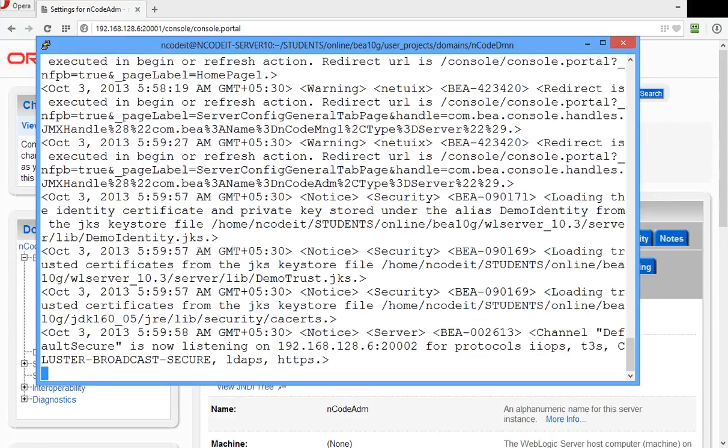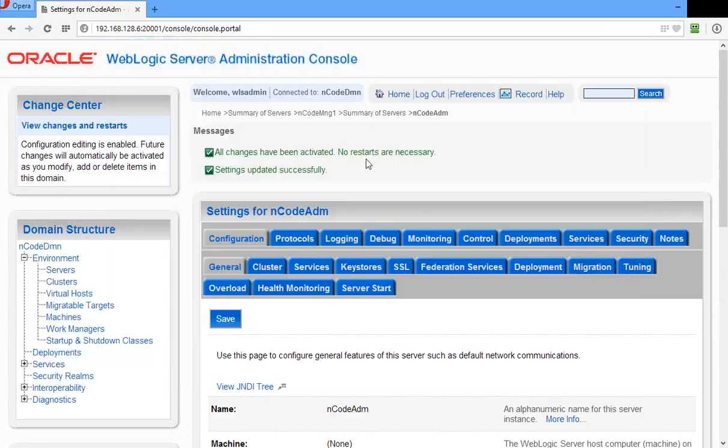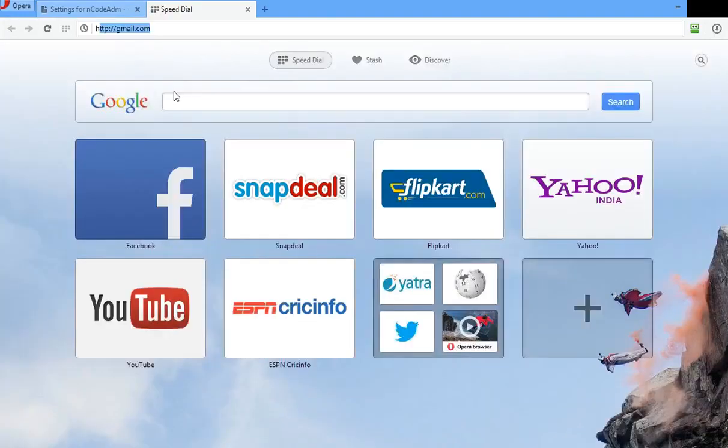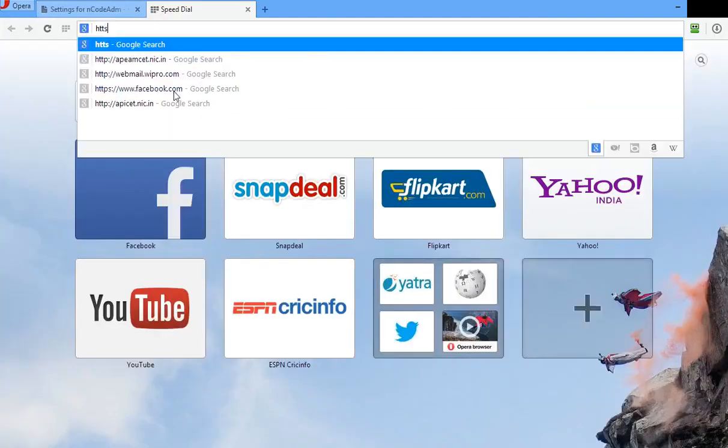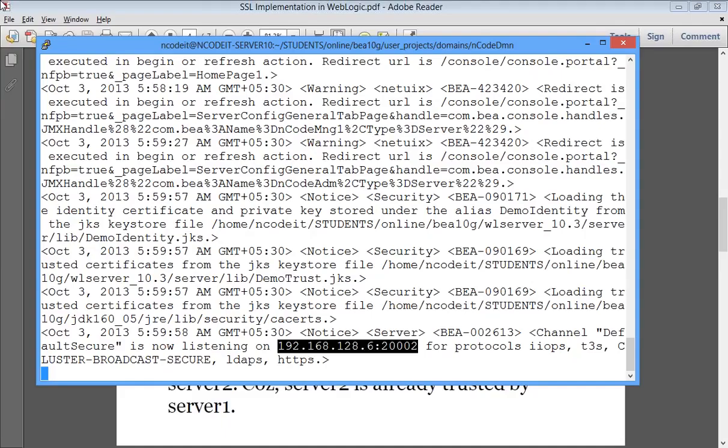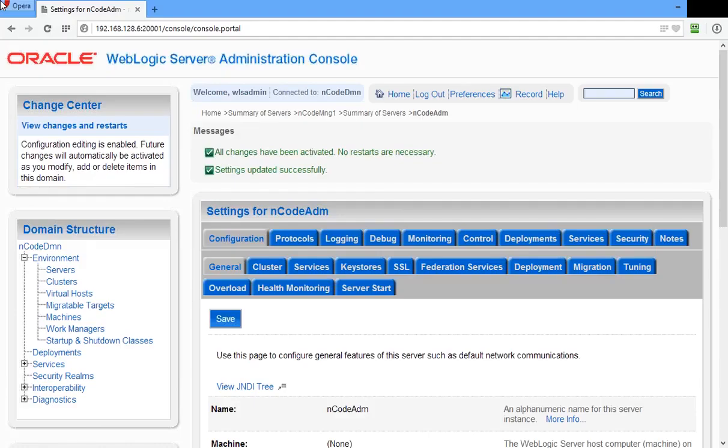Now that this is an admin server, we can actually talk to this admin server using HTTPS and ask for the console. See this thing, HTTPS. Now for this demonstration, I'm going to use Firefox to give a better view.